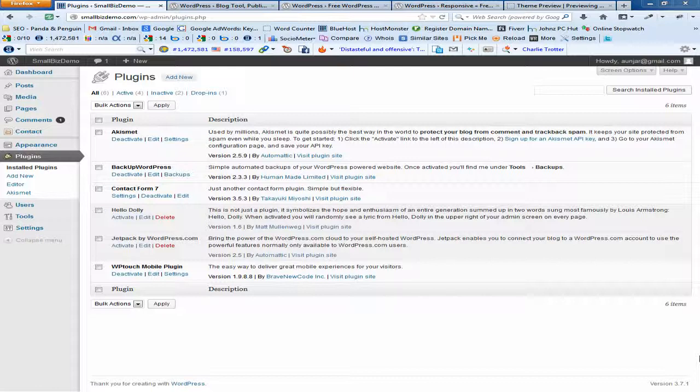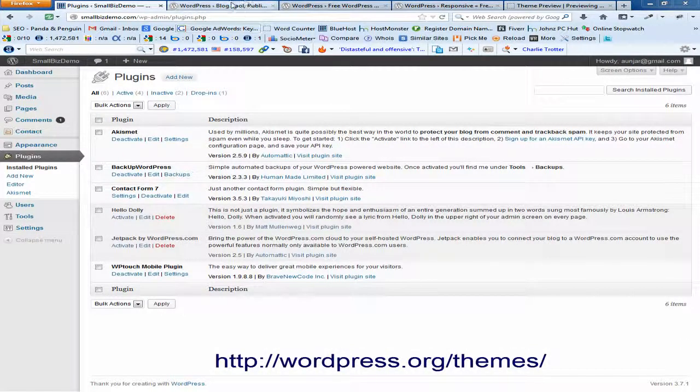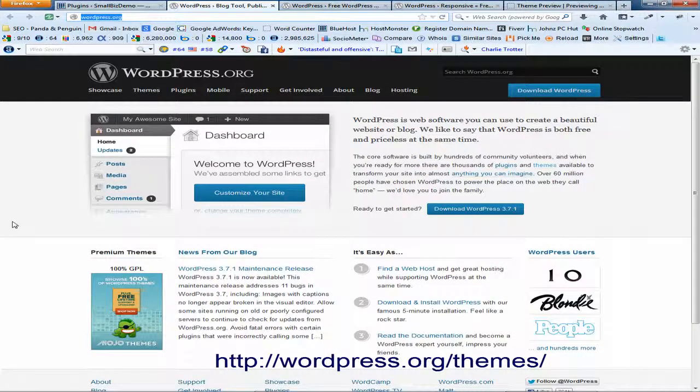Now, the best place to start your search for themes is actually WordPress.org. One of the things I'm going to include at the bottom of this video is a link to a written version of these instructions, and that written version will also include a link back to several free themes via a Google search.